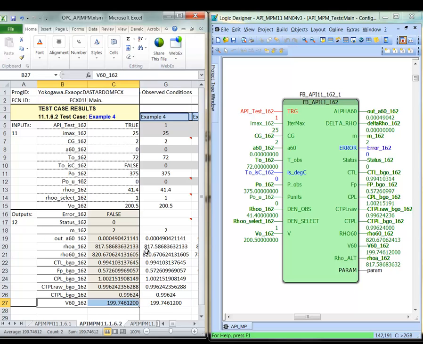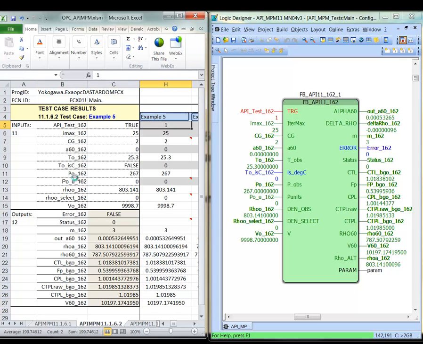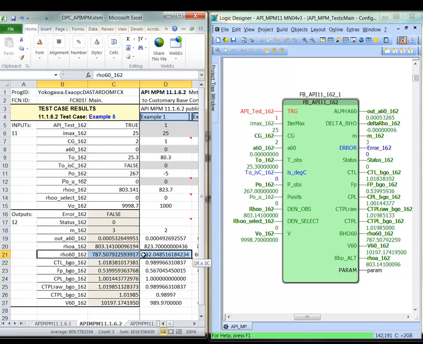They match, and then the volume at base conditions also matches. Again, these values are generated by inputting the observed density and inputting the observed volume and then correcting that to base conditions. So you can see here the observed density was 803.141 kilograms per cubic centimeters. The volume was 9,998.7, and then when you correct those to base conditions, this is the result here, 787.5.